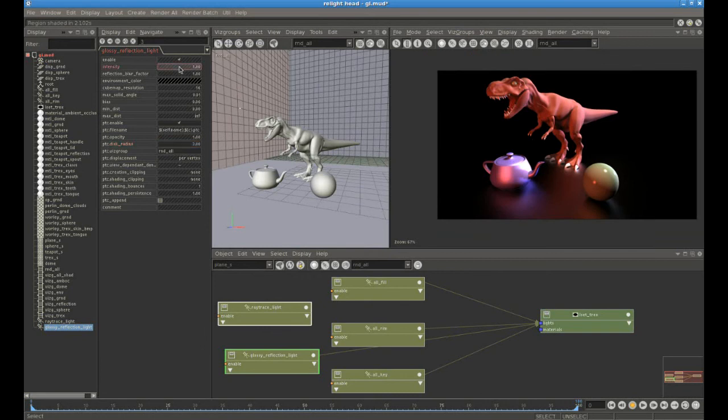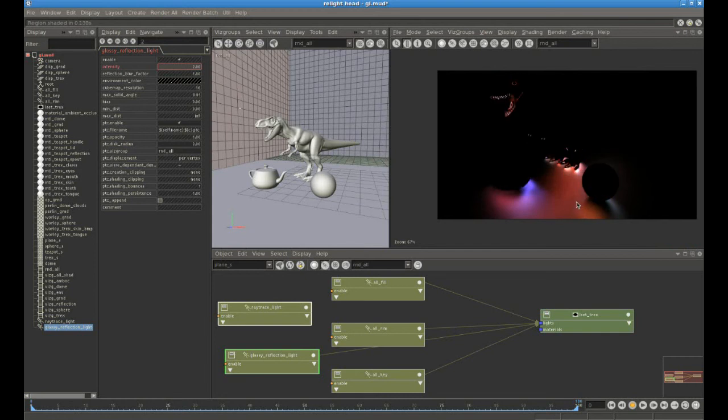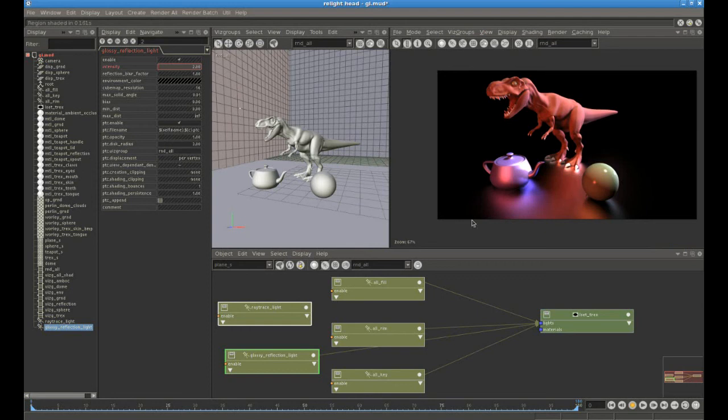An interesting thing to note about glossy reflection lights with point clouds is that in fact the blurrier they are, the faster the computation is. Strange but true. So here we cranked up the intensity a bit to better see the reflections.